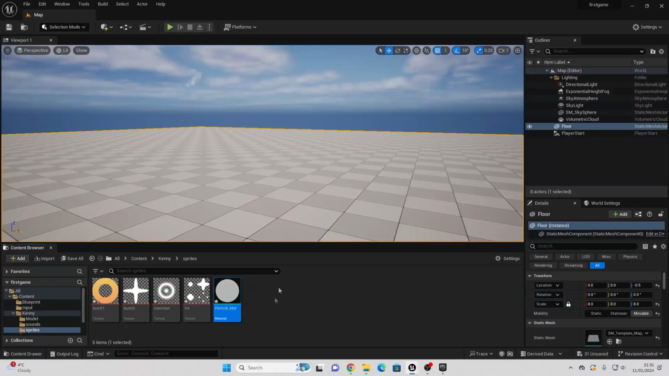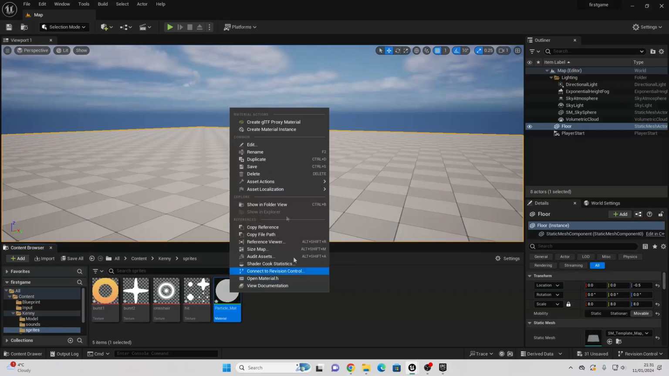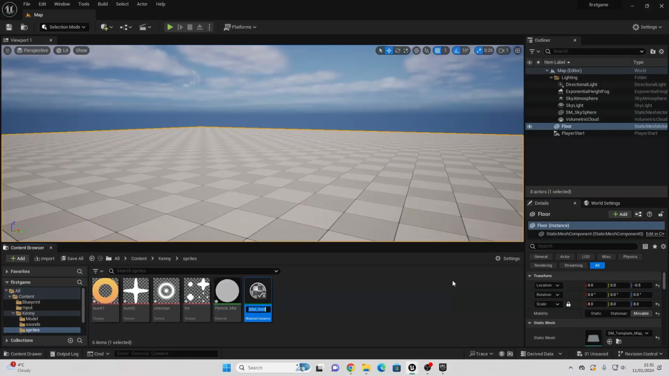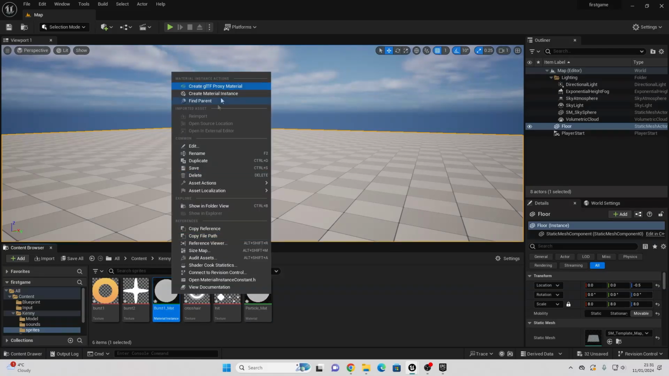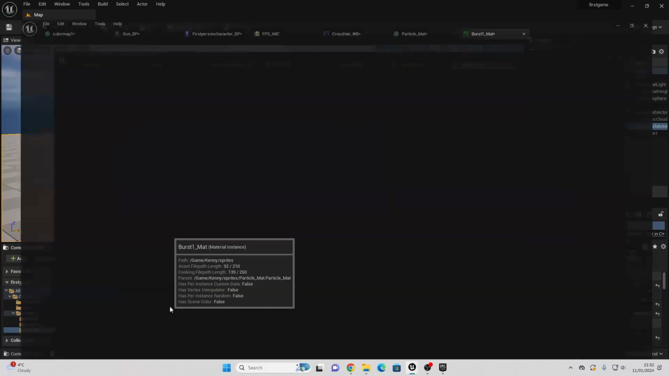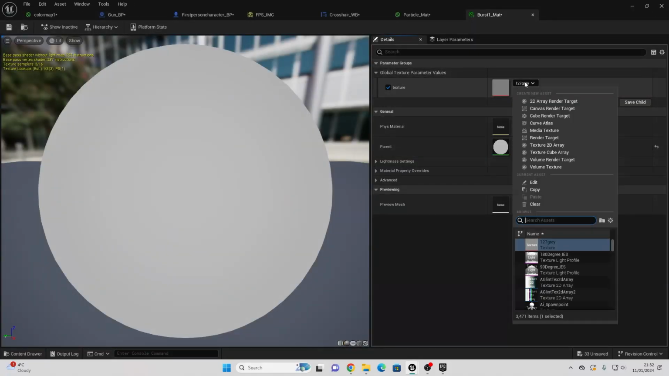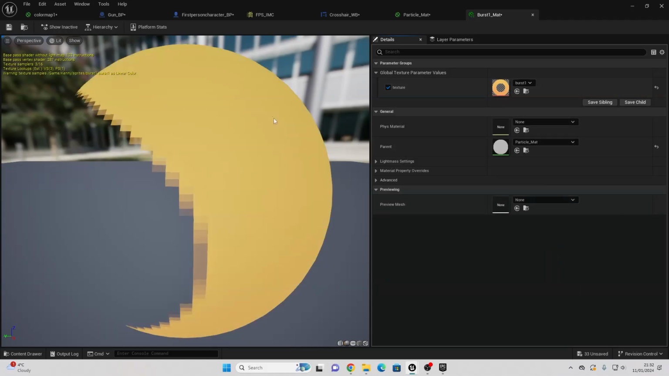And then because we've made this master material, what we can do is create a bunch of materials which have the same settings as this. So if we right click here and go create material instance, I call this the burst 1 underscore material. Right click on this and duplicate it, and call this the burst 2 underscore material. Then select this burst one and select this texture. Because we made it a parameter, we can change the value of this. And look for the burst 1 texture.